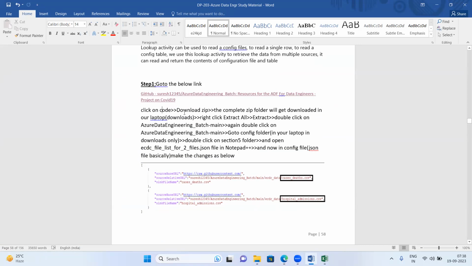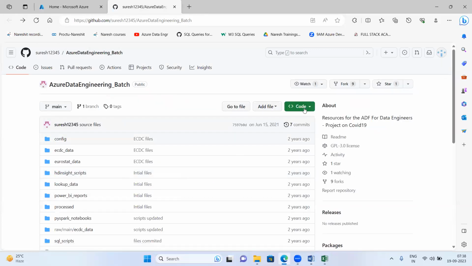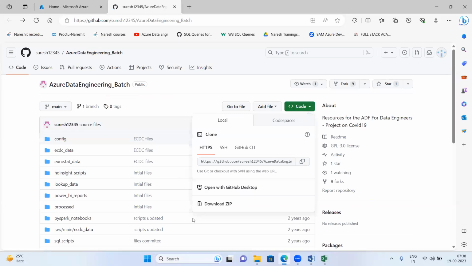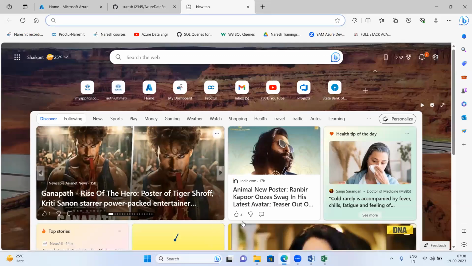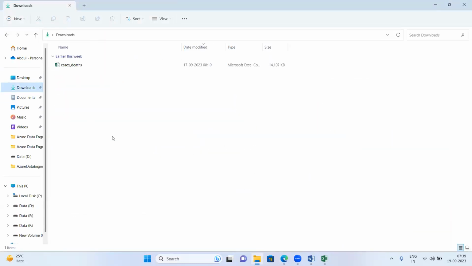source storage account. So click on Code, download the zip folder. The complete zip folder will get downloaded to our laptop. Where is Code here? Here it is, the Code button, and click download zip folder. It will get downloaded in our Downloads.